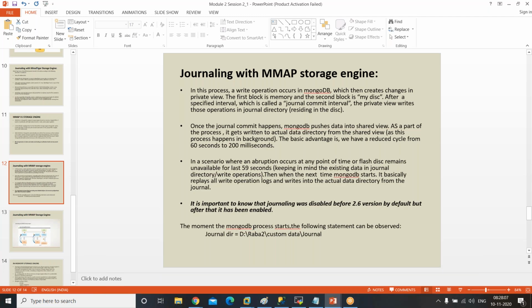In which version was the WiredTiger storage engine introduced? 3.0. Very good, 3.0. In which version is WiredTiger the default storage engine? 3.2. These points are important for the interview.